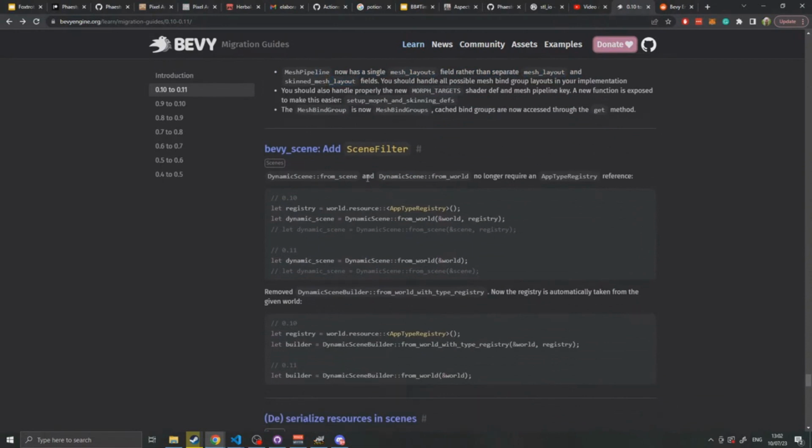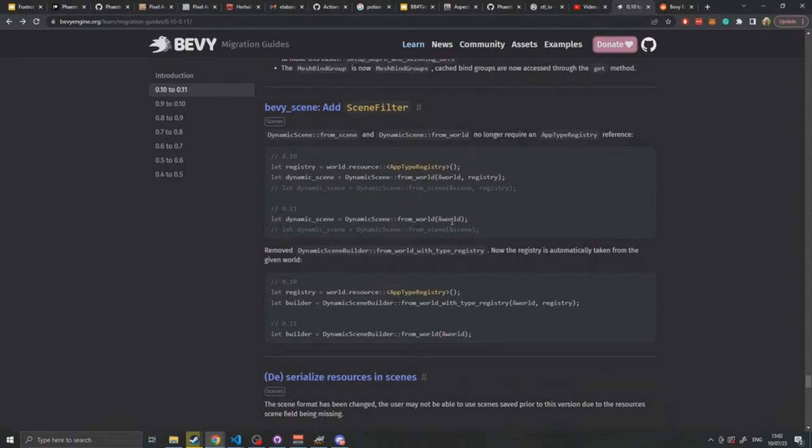Bevy scenes added scene filters. Ooh, these are fun. So I don't know why this was a thing. So you used to have to pass your dynamic scene a type registry. Actually, this would explain it. So what they've done here is they've yanked the type registry out of the world and then they're passing it to the dynamic scene loader. Now you just pass it the dynamic scene loader.